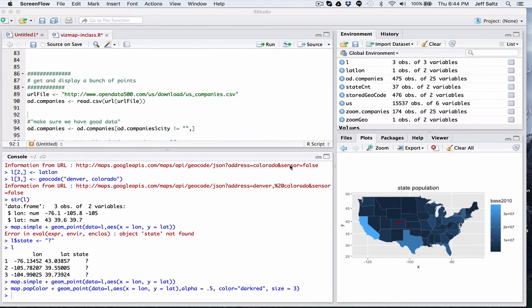Okay, let's go back to our example. And now rather than just have 3 points that I kind of specified as logical locations, let's actually bring up a data set and represent that data set up on the map. So I'm going to read in a data set from Open Data. It's a website, you can take a look at it. It's about companies that kind of support open data.